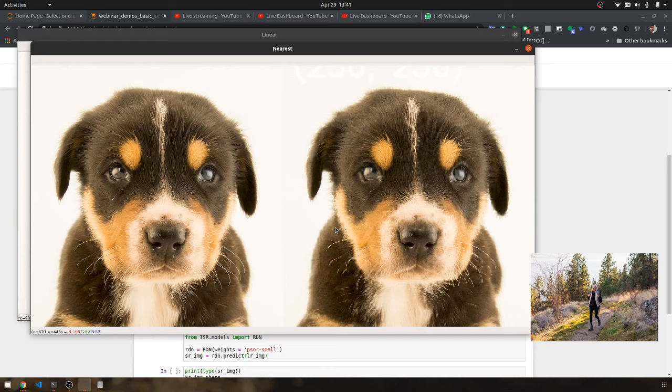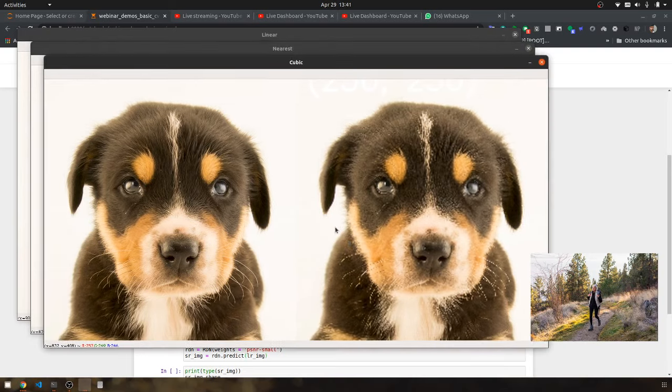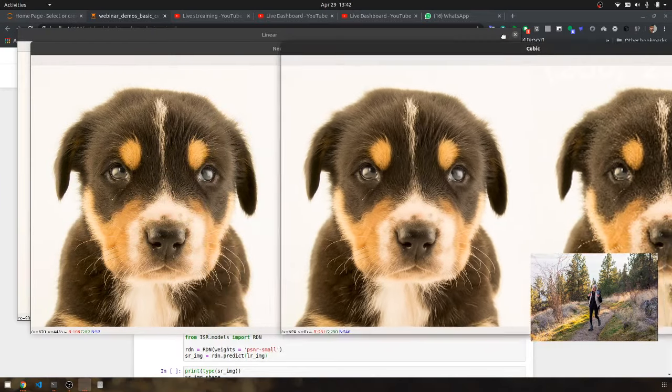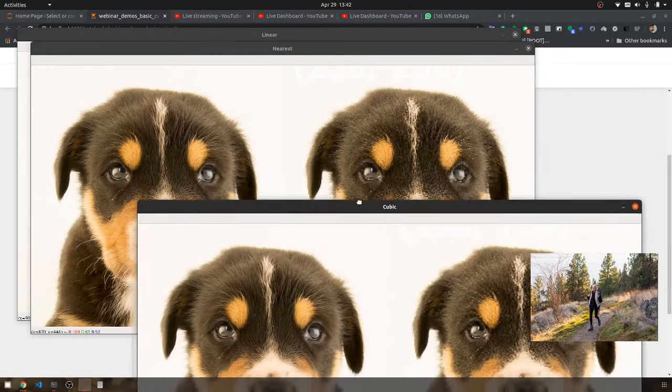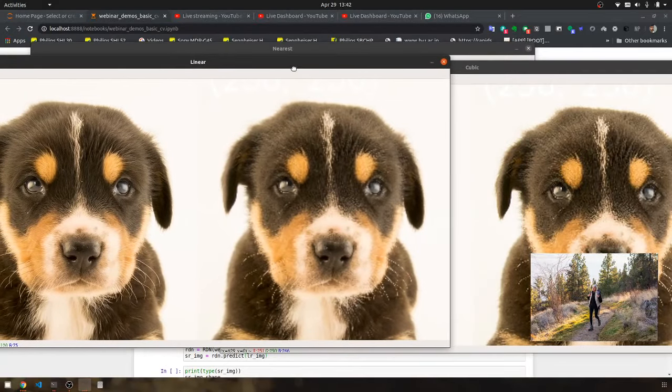Nearest neighbor can preserve the information that is present in the image as such, but does not necessarily give you a better looking image. And cubic is supposed to give the best looking samples of all of them. It's supposed to maintain the most amount of information. And if you can, okay, let me stack them side by side.